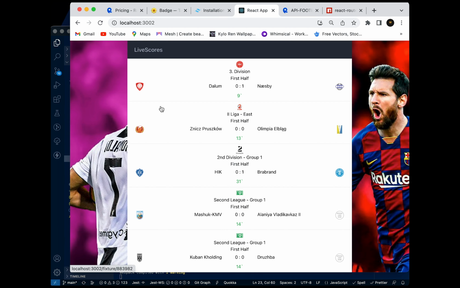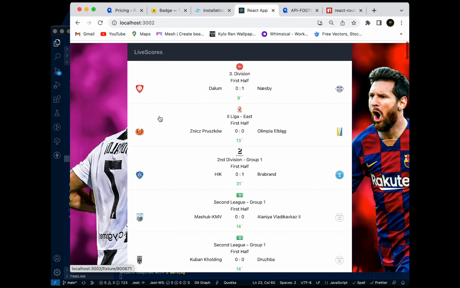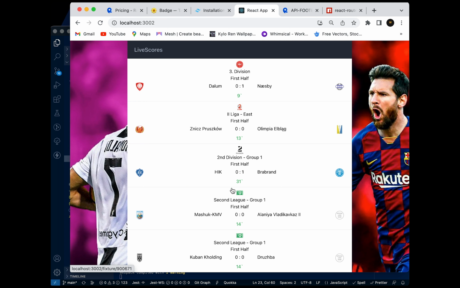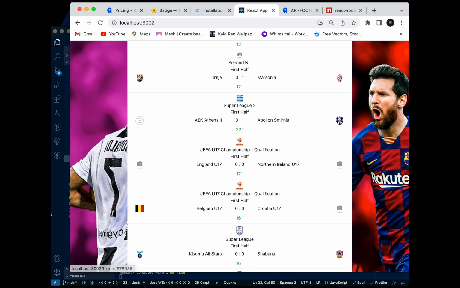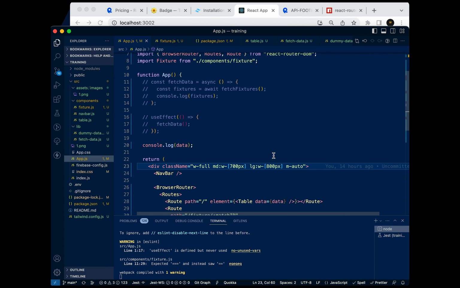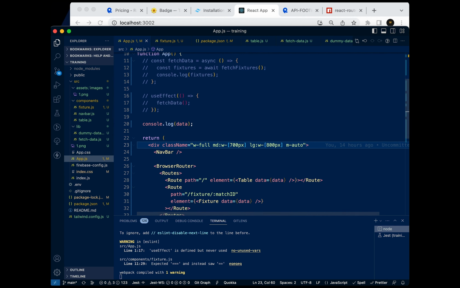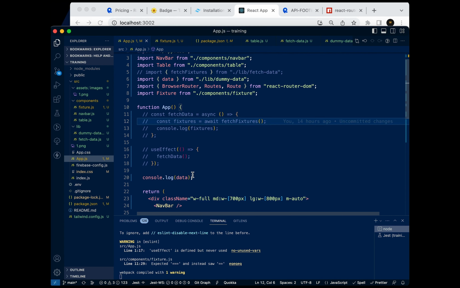All right, so in our application right now, everything is looking neat. But in every live score application, we usually have a refresh icon somewhere where we can refresh it to give us the latest information available at that time. And in our code here, we're just using dummy data. So we want to fetch this data now. We don't want to use this dummy data. We want to have data that we fetch.